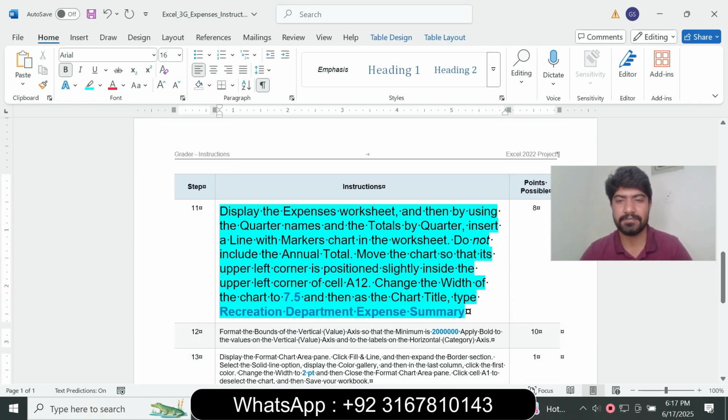So question number 11 is: display the expenses worksheet, and then by using the quarter names and total by quarter, insert the line with markers chart in the worksheet, and do not include the annual total. Move it so that the upper left position is slightly adjusted.